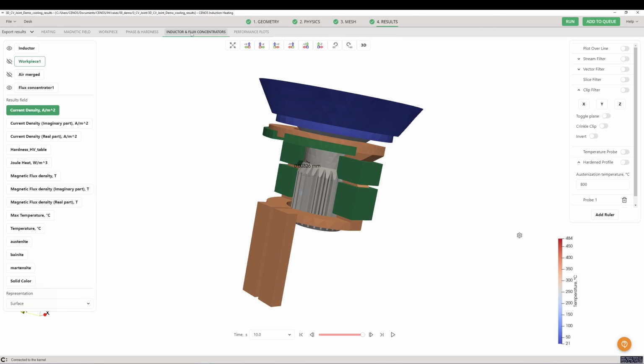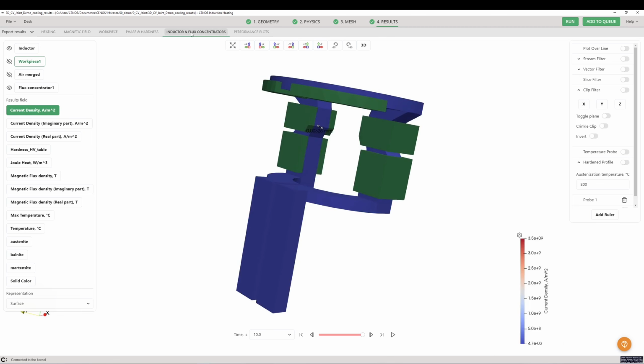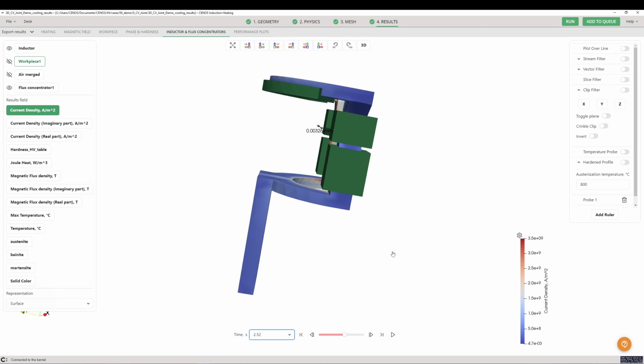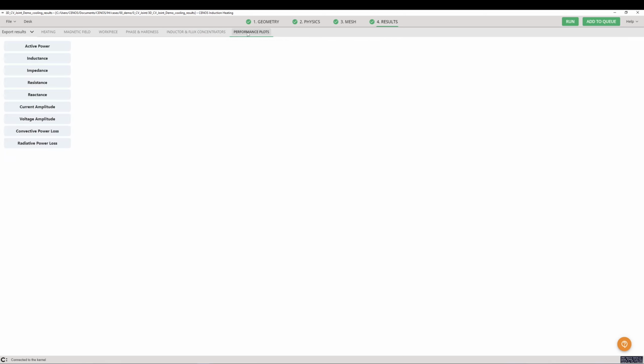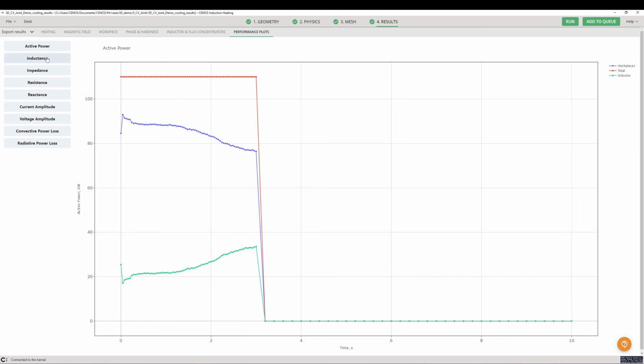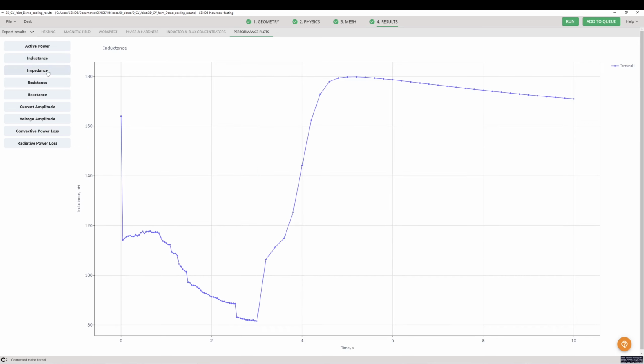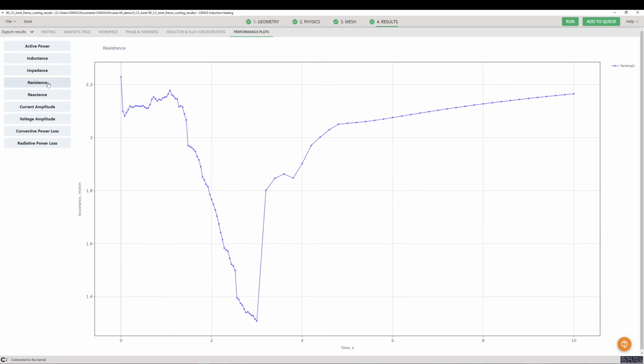In the Inductor and Flux Concentrator tab, you can see the current density for the inductor enabled. Here we need to go back to some 3 seconds, because as you remember, after that the power on the inductor is nearly zero, so there is no current density. In the performance plots, you can see some extra values, for example, the active power, the inductance, impedance, and other parameters.